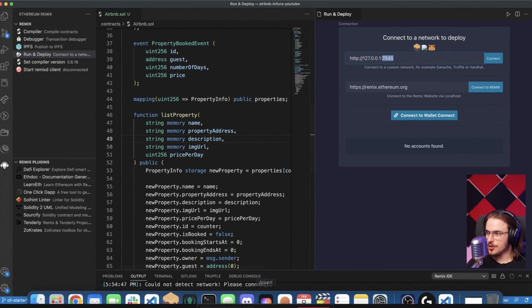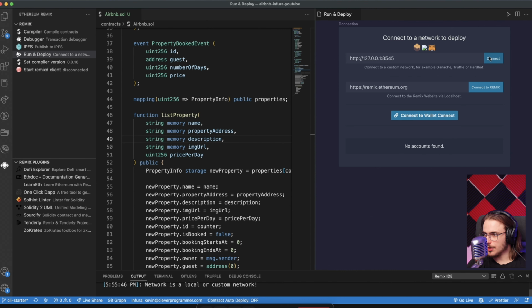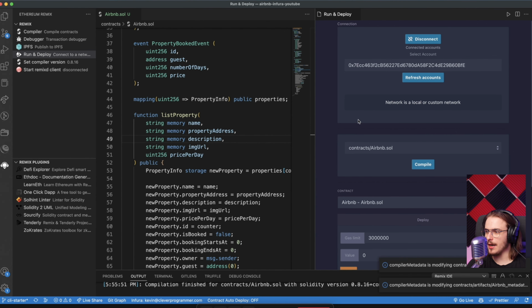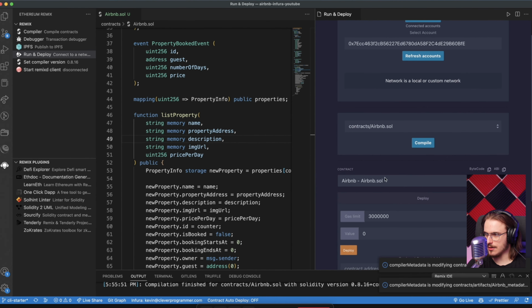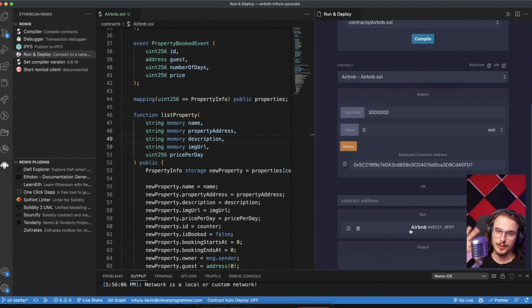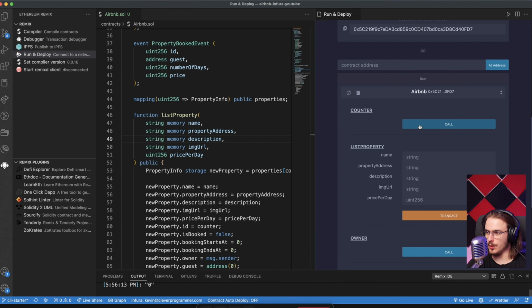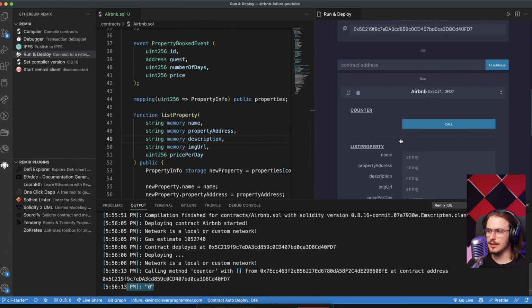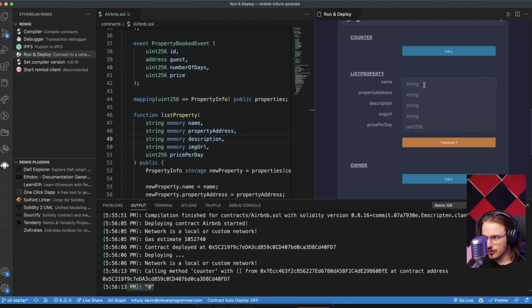And so you just change the port, and once you're good, just hit connect, and there are all your wallets and everything. So now just hit compile on the contract, and then you can go ahead and hit deploy as well. Now we'll flash a little bit, and then you will be good to go. You can call the counter, it should say 0, and then you just basically run through all the functions, try listing a property with whatever dummy data you want, and then see what's happening.